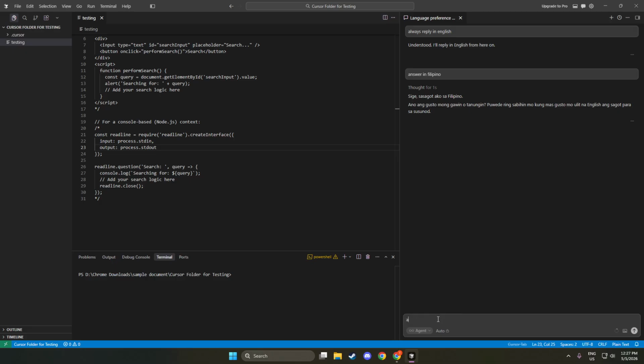Remember, this basic instruction applies only to the conversation you're in right now. If you start a new chat or open a fresh thread, just repeat the line so the AI knows your preference in that context. It's lightweight, fast, and keeps you focused on your work.